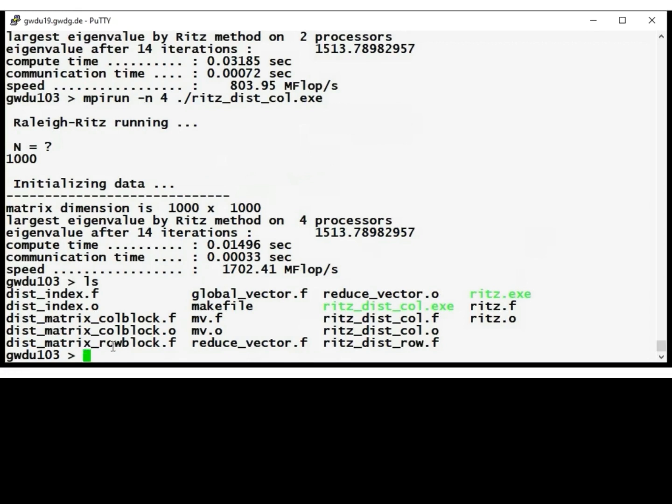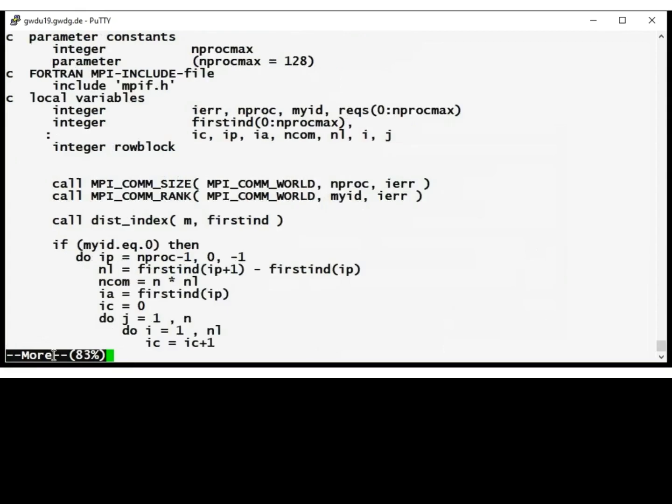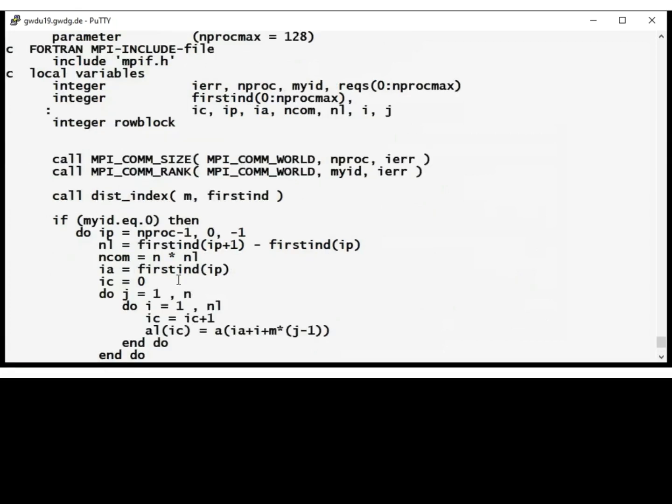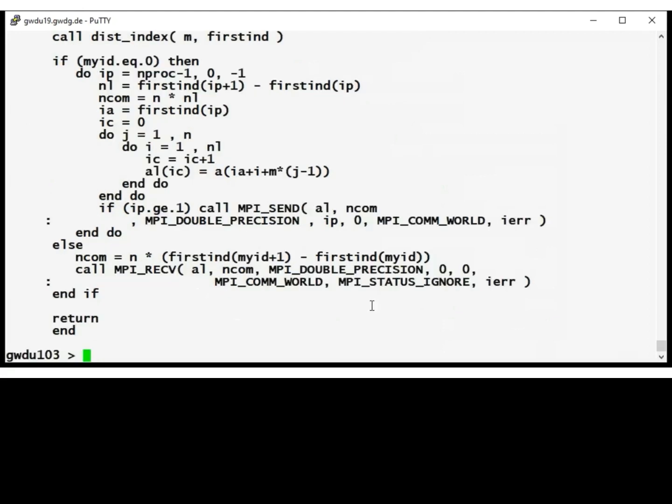I have here this matrix row block, which, as I explained, is a first version where I have to collect explicitly all the data from the global matrix on process 0 to a contiguous space in a local matrix, and then I have to send this contiguous memory space with this number of elements to process IP.